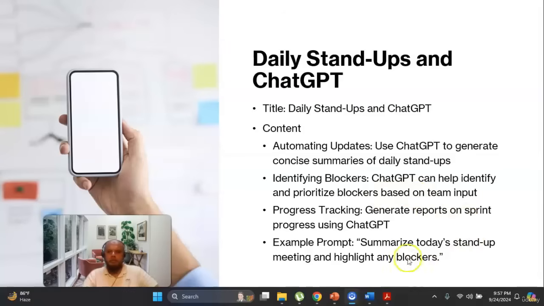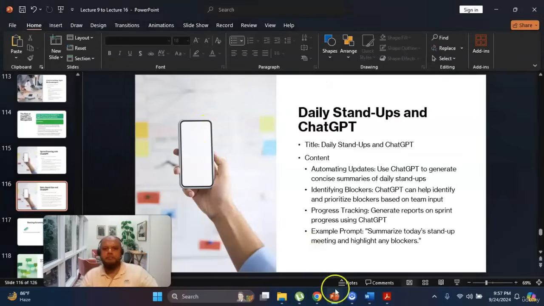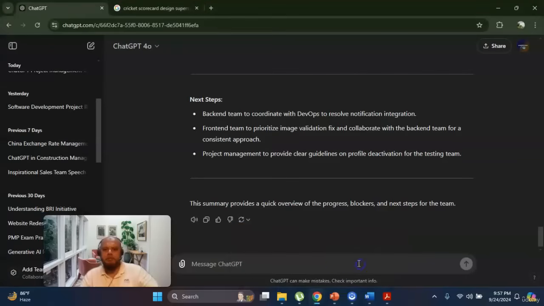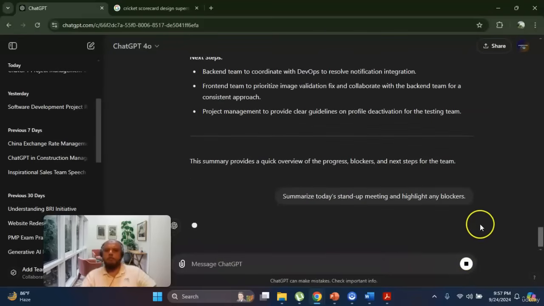You might give a prompt like: summarize today's stand-up meeting and highlight any blockers, and quickly capture the essence of the meeting. So let's go to the ChatGPT window here, and I am giving the prompt: summarize today's stand-up meeting and highlight any blockers. Let's see what output it's going to generate.